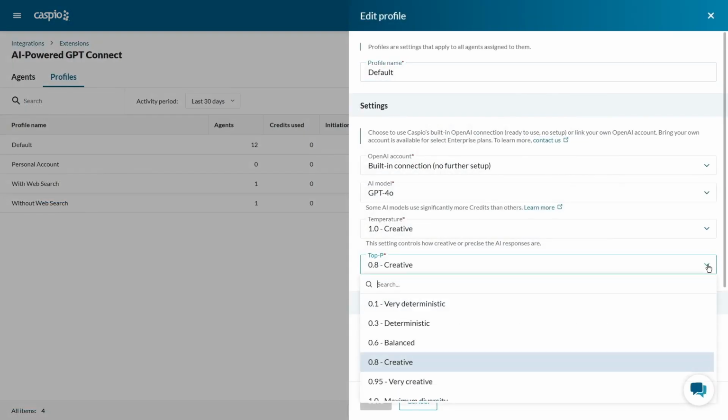We've also introduced a configurable top T parameter, which works alongside temperature to give you more control over how responses are generated. Lower top T values produce more focused and predictable outputs, ideal for structured tasks, while higher values allow for more variety and creativity when flexibility is needed.